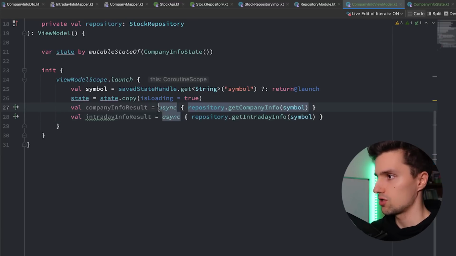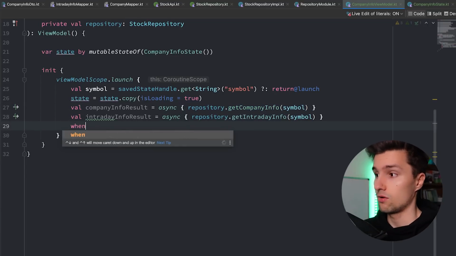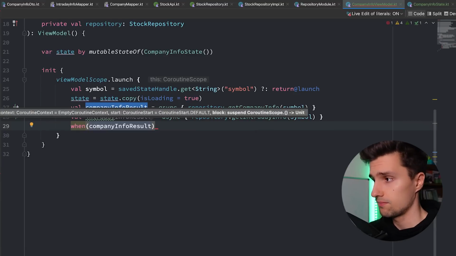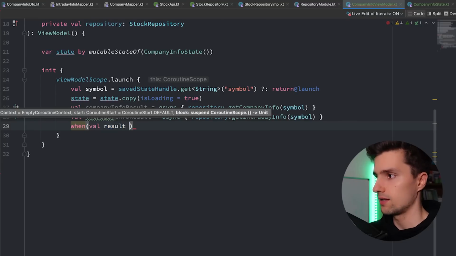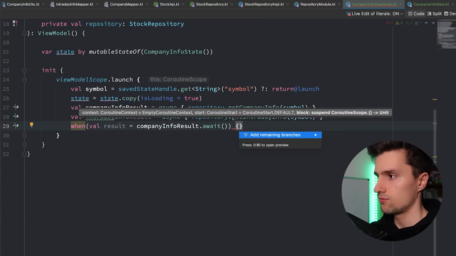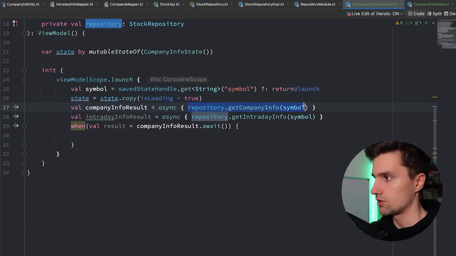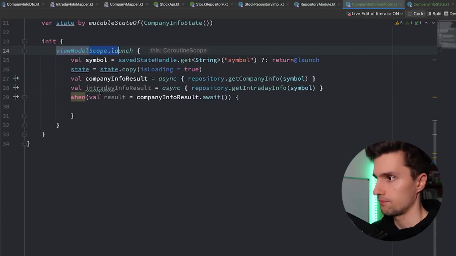So as soon as we launch this coroutine here with async, it will start that network call, but it will do that independently of the outer coroutine. So then we can have our when expressions. On the one hand, we want to say CompanyInfo result. Let's actually do when val result is CompanyInfo result dot await. So now with await, we actually get the result from that coroutine, from this async block here. So whatever this returned, as soon as it's ready, without actually blocking this coroutine.